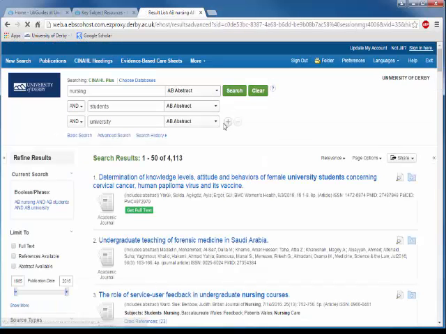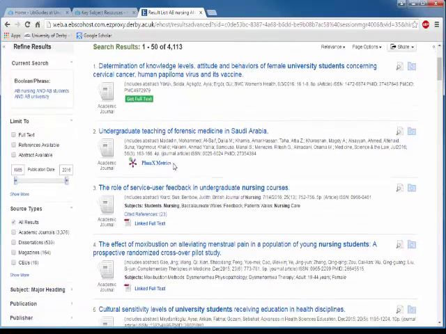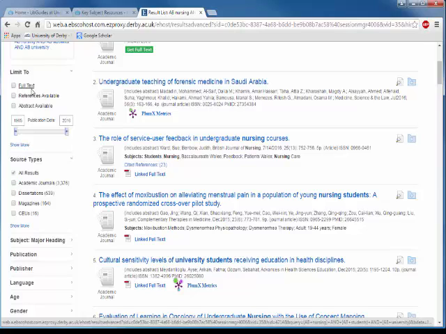When you've done a search, you will be shown all of the results that match the keywords you've put in, but there is generally still some narrowing down that you will have to do. The sidebar on the left-hand side provides you with options to give you a more meaningful set of results. You can limit to full text only. Not a bad idea if you're a first-year student.